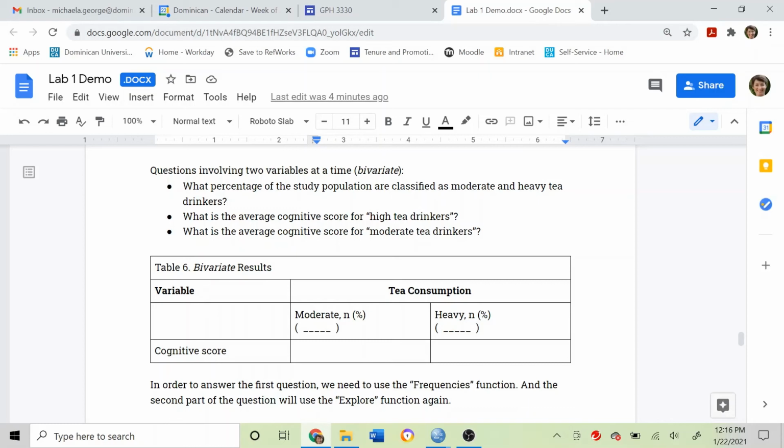So just like before, we're going to start with some research questions of interest. So first of all, we want to know of the population, how many tea drinkers are moderate tea drinkers, how many are heavy, and that's where we're going to fill in with the number and the percentage, the peanut butter and the jelly, okay? But then what we want to know is, on average, what is the cognitive score of those heavy tea drinkers? And of those moderate tea drinkers, what's their average cognitive score?